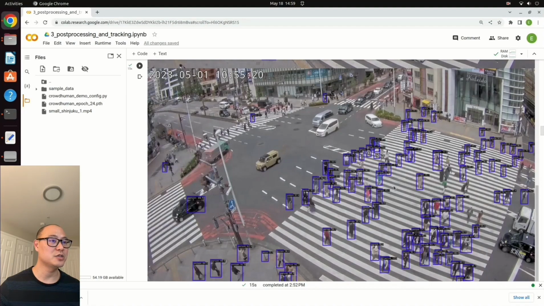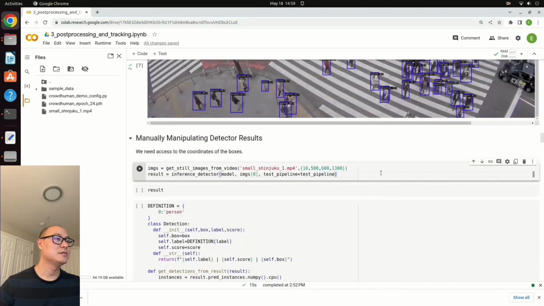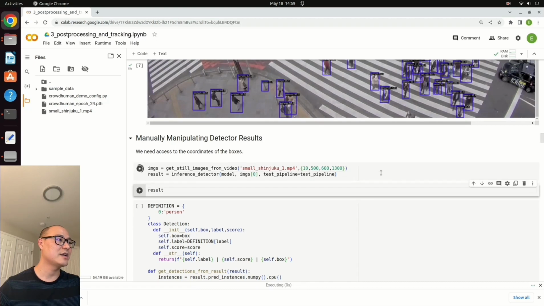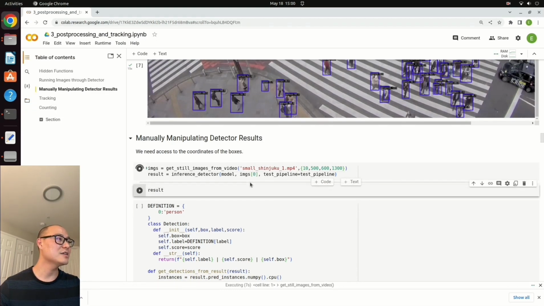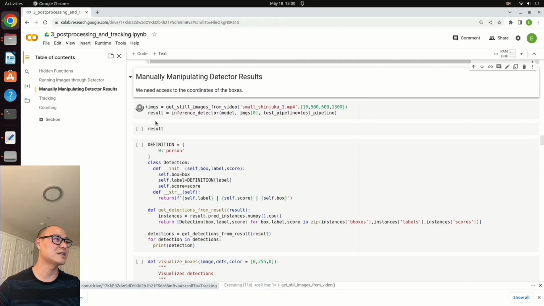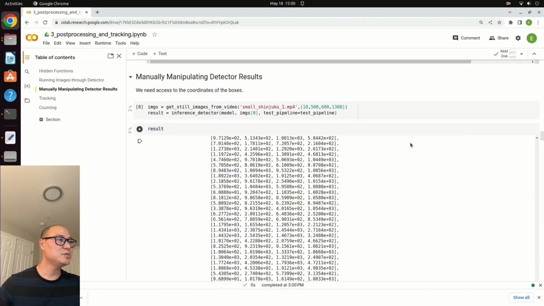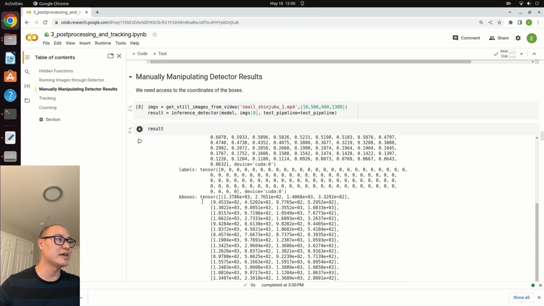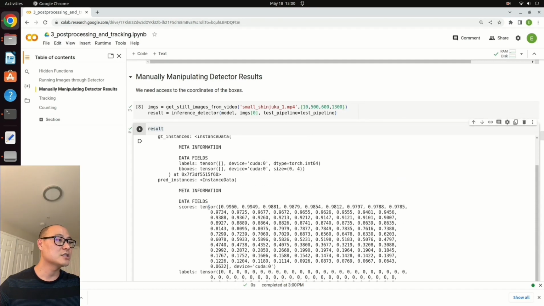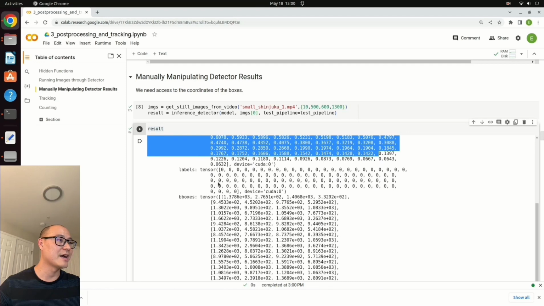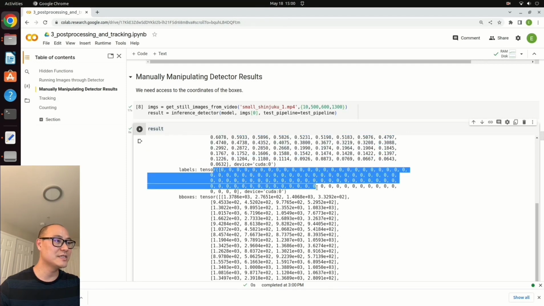So far, these boxes on screen, these are all drawn by detection internally, but we need access to the boxes so we can do our own calculations like tracking later. So this next part, let's take a look at how to do that. If you got lost as to where we are, you can click on the left side, manually manipulating detector results. First thing, let's just print out what our results look like when it goes through the detector. We get scores, that's how confident the AI is. We get classes, we're only detecting one class, which is people, so it's all zeros.